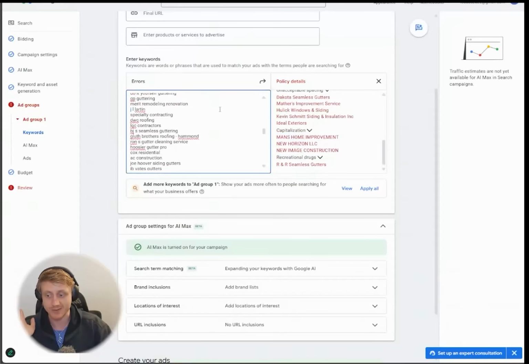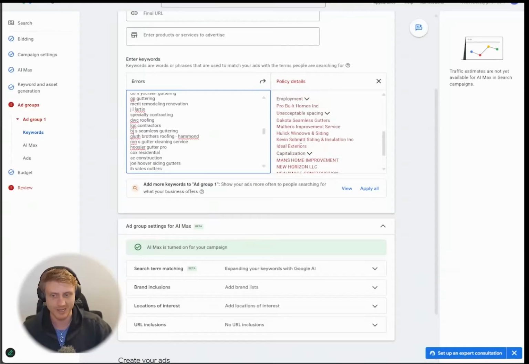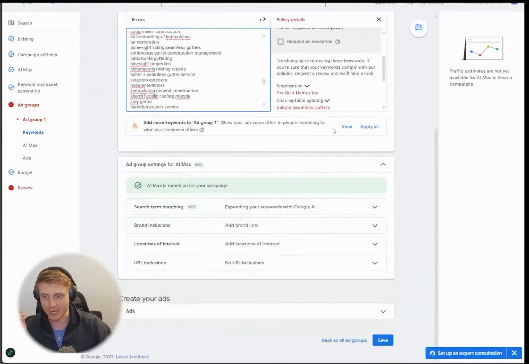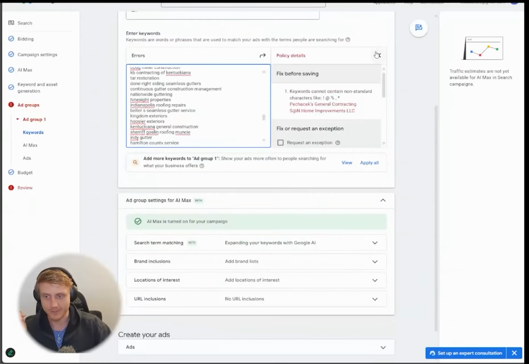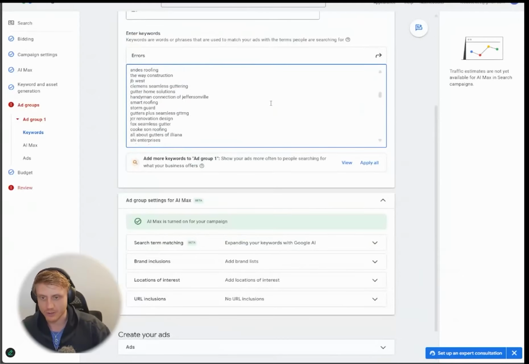So the keywords themselves have been cleaned, and that's why you want to clean them beforehand, because otherwise you're going to run into all these different errors saying you can't import this keyword, you can't use this keyword because it has special characters, this keyword has capitalization, etc. Nonetheless, we have our keywords now, and policy details, let's just assume that's fine. There we go. We'll save that.